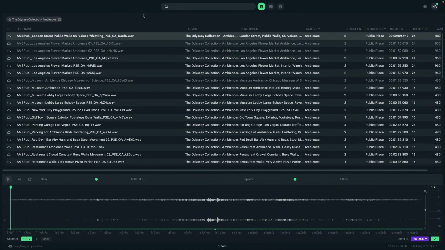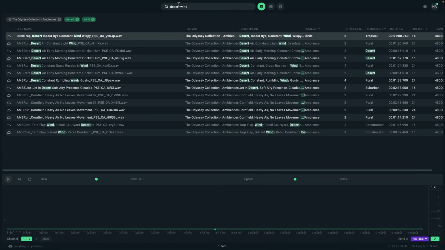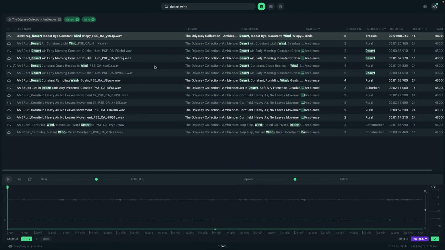So we're here in SoundQ from Pro Sound Effects, and you can see that we're pointed at the Odyssey Collection Ambiences library. And you also can see the cloud icons going down the left-hand side, which is indicating that we're streaming these libraries right now. So I want to look for like a desert wind kind of sound to start off with. So let's listen to this one.